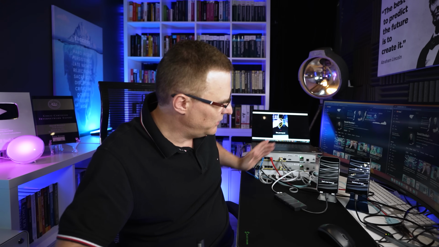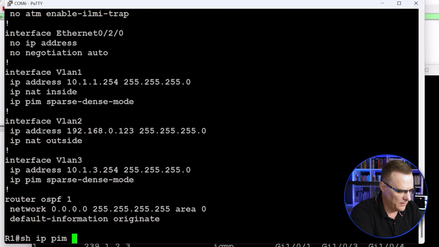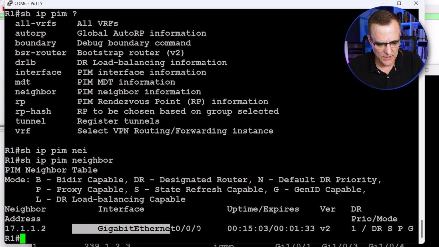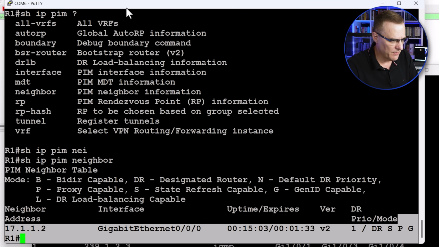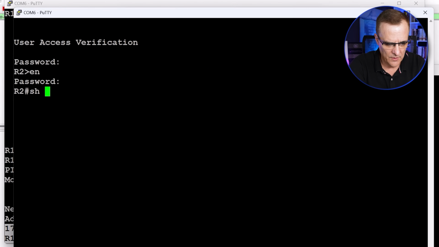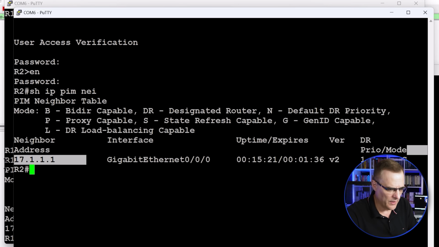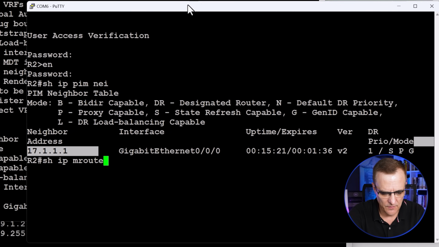Basically, when this router receives an IGMP join message from a client, it tells router 1 to send traffic to it using that protocol. So if I type show ip pim neighbor, notice it has a neighbor here on gigabit 000. So router 1 sees router 2 as a neighbor. And I'll telnet to router 2, show ip pim neighbor, it sees router 1 as a neighbor. So it's also building a tree for the multicast.